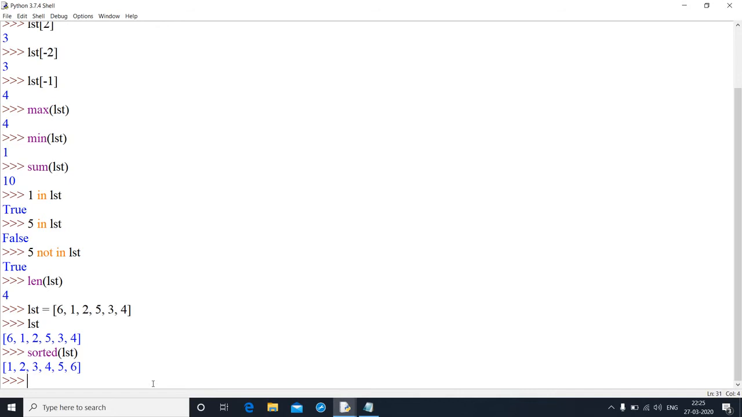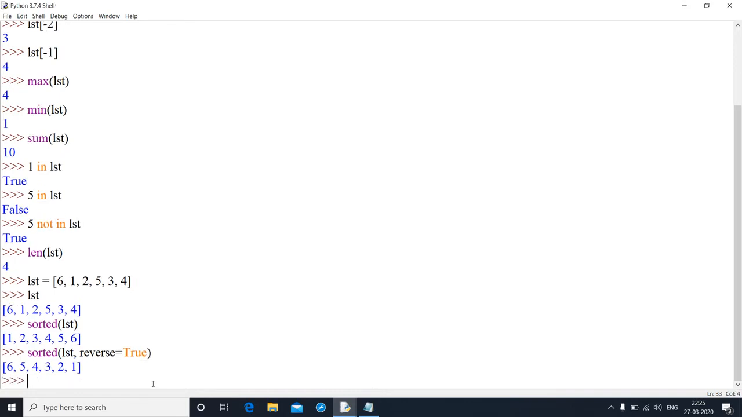But wait, what if we want this sorted order in descending format? Then we can simply say sorted of list, comma, reverse equals true. By default, this reverse will be assigned with false. So if you invoke this reverse with true, then it is going to print the list in reverse order, which will be descending order for us. So in this way, we can directly sort a list using this sorted method.